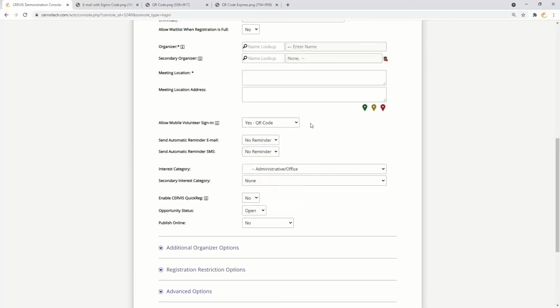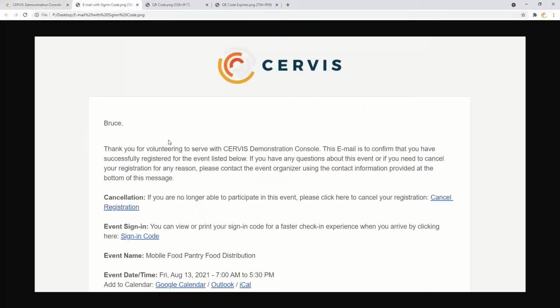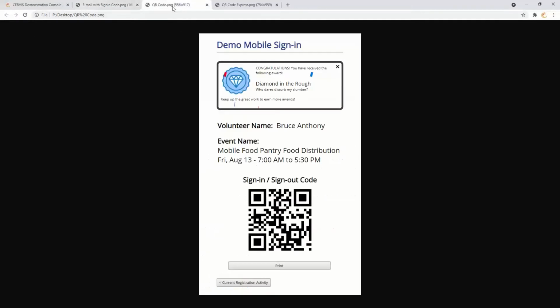So the QR code option would do the same sort of thing as mobile sign-in. There's a direct link when volunteers receive their confirmation email. So let me just show you this as an example. So this would be an example of a confirmation email that a volunteer might receive. And you can see right here, there's this event sign-in option, and there's an option to open up the sign-in code. And when they open up that sign-in code, it's going to look like this on their device.